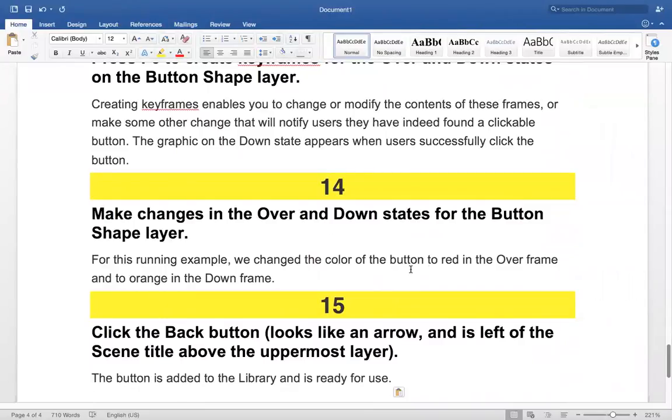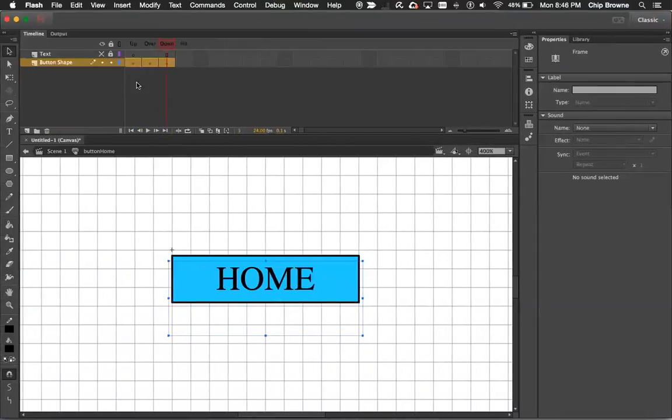So they changed the color of the button to red in the overframe. So here's the overframe here. And see, I think we're encountering a bug because this should be turned off right now. The text.